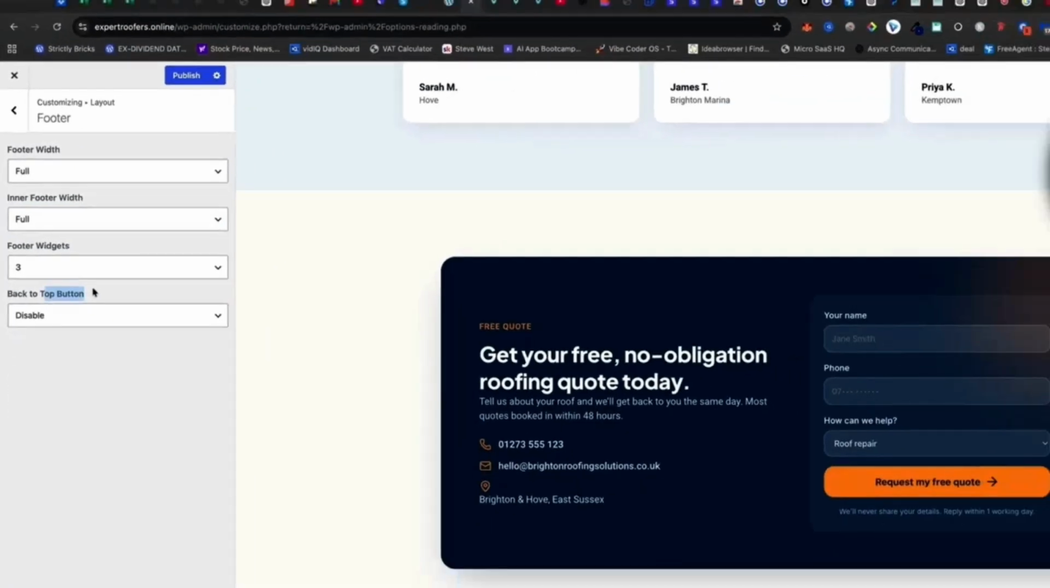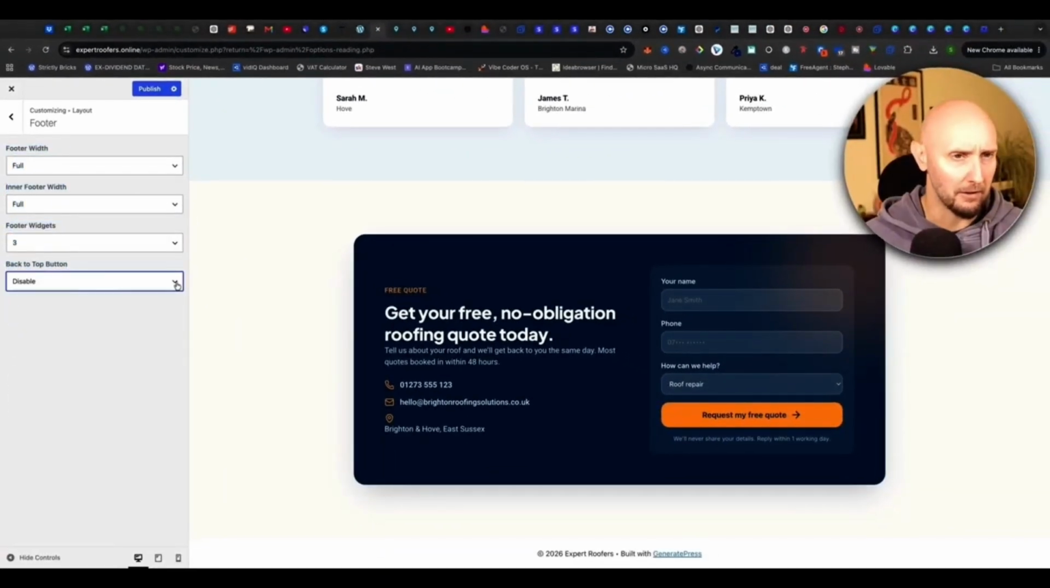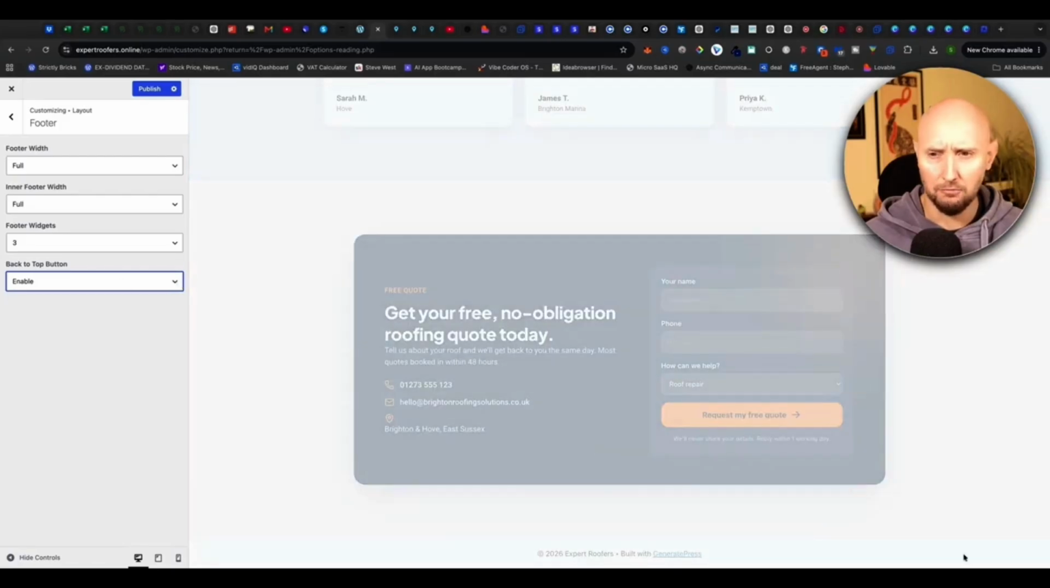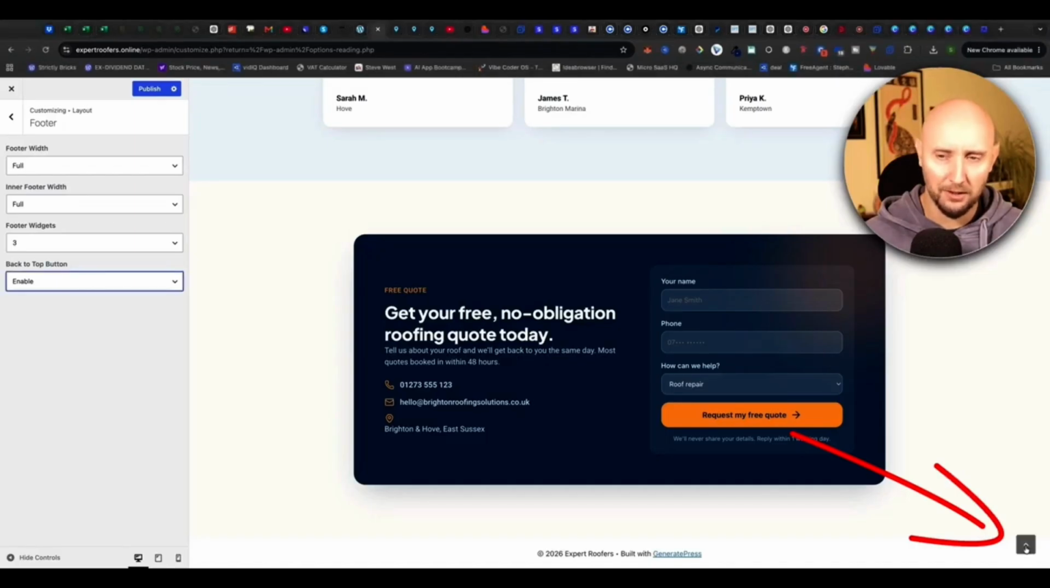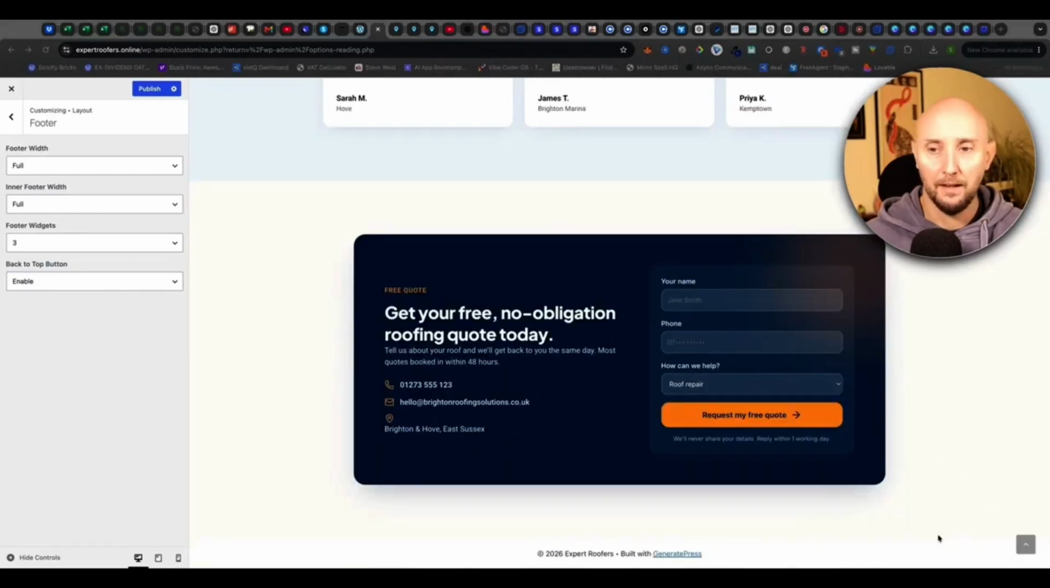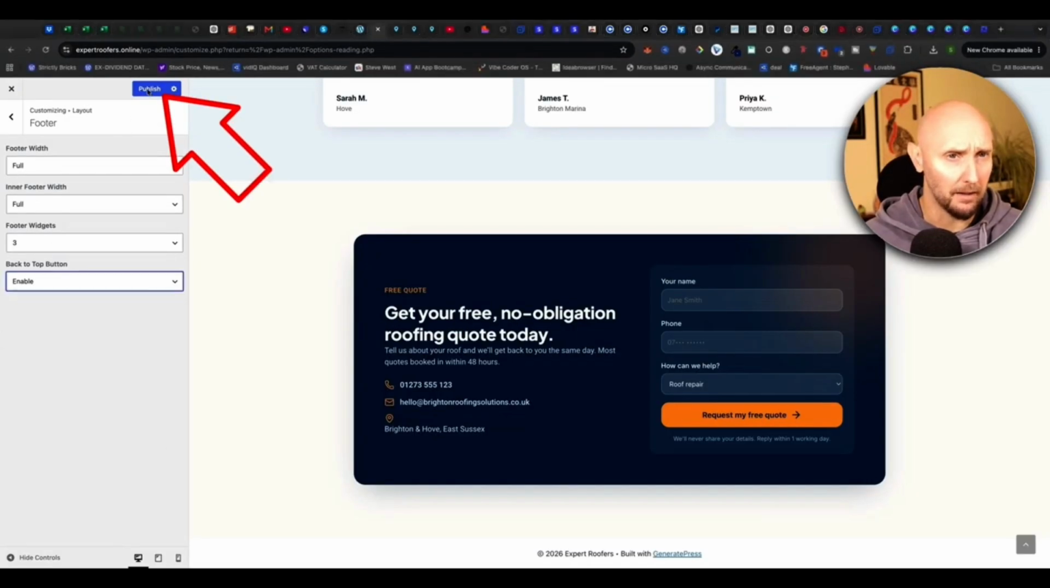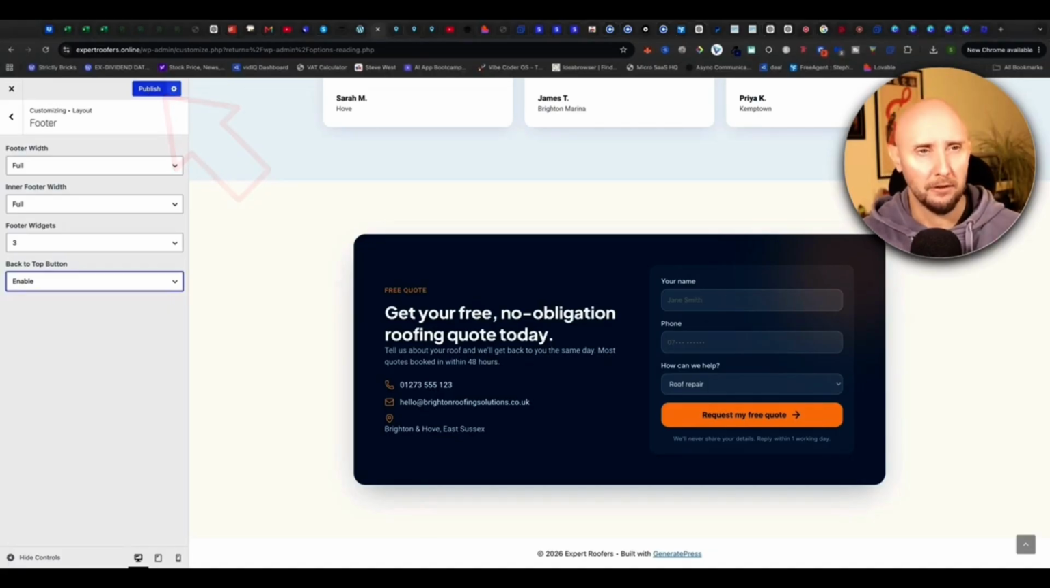We've also got this nice option here to have a back to top button appear as well. So I'm going to enable that, and we'll see now in the bottom right corner that there's this little back to the top button that people can press on to whiz them back up to the top of the page. Anyway, that's not the important part. The important part is creating those 3 columns. So now I've selected to have 3 columns. Let's click publish.